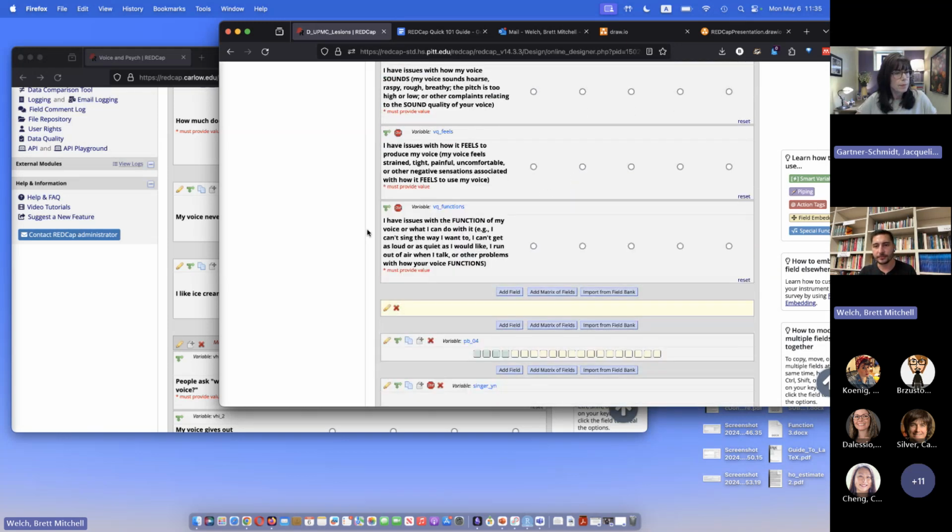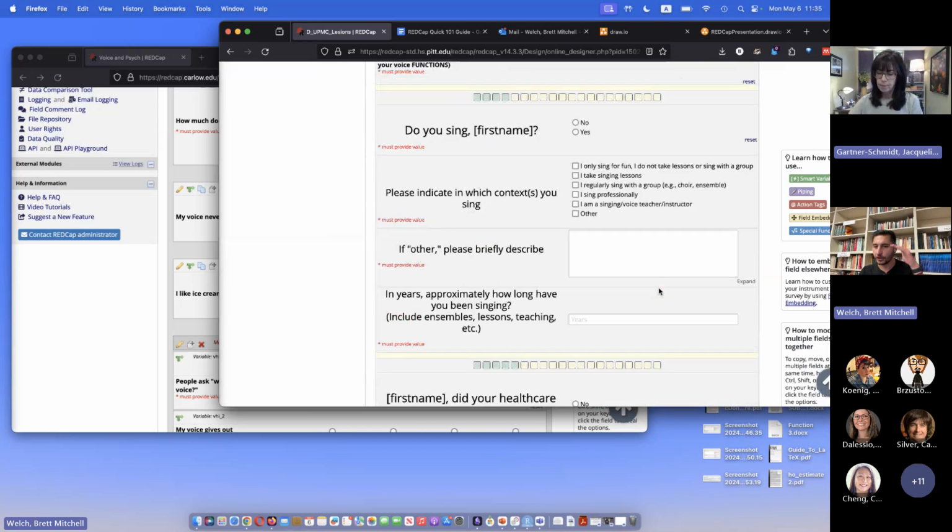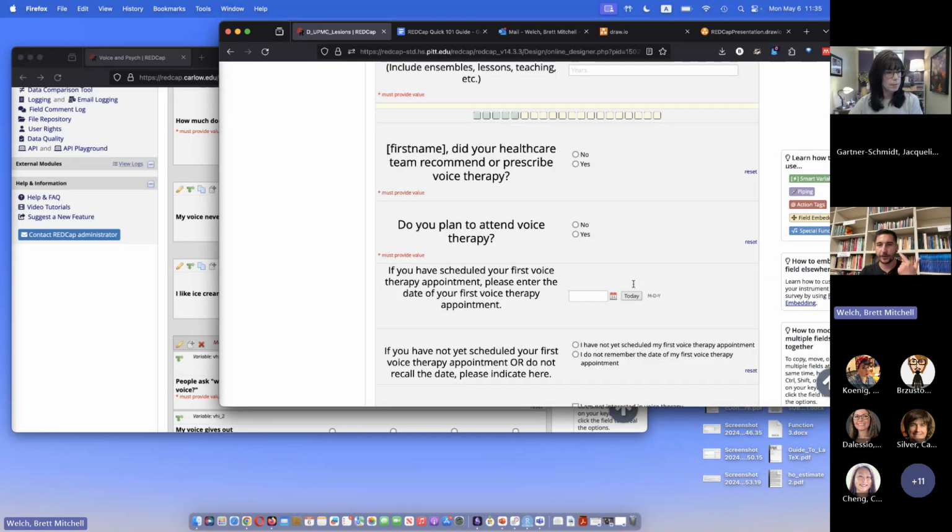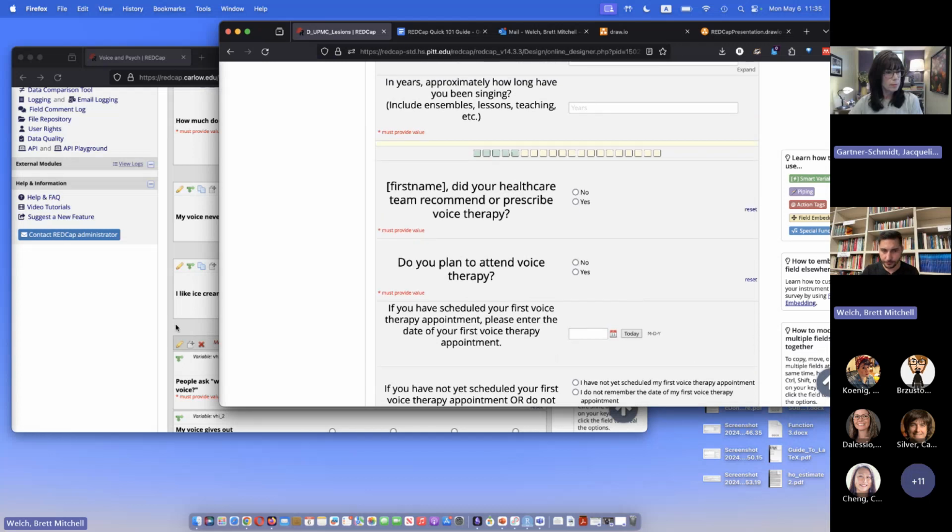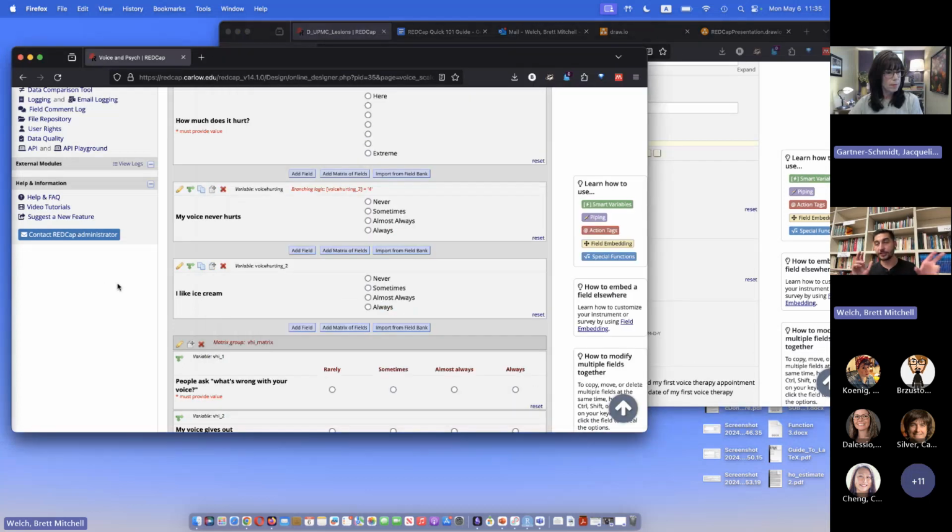Now you will see them if you click preview, you still see all of the questions, but that's why you have to test it as a participant in order to make sure that they're seeing what you want them to see or don't want them to see. So branching logic, yes, super helpful.